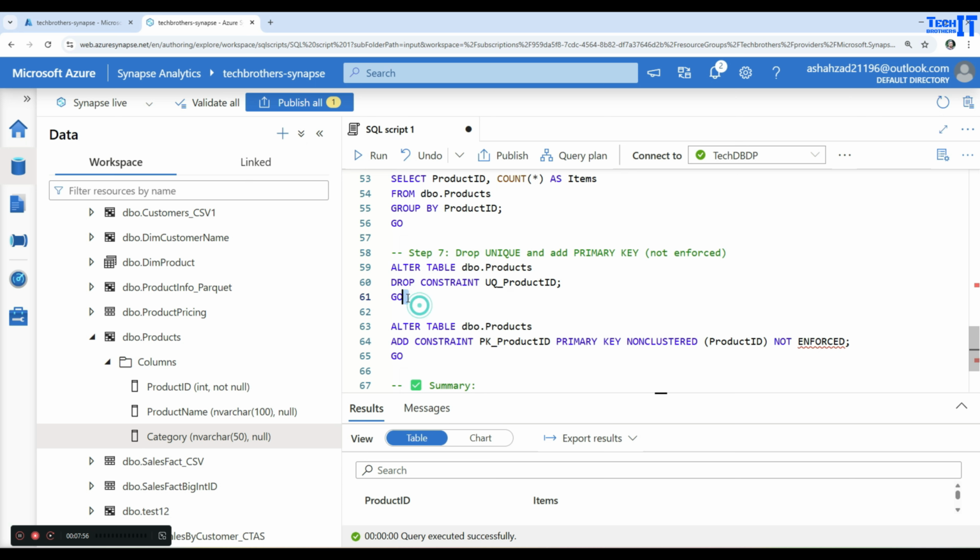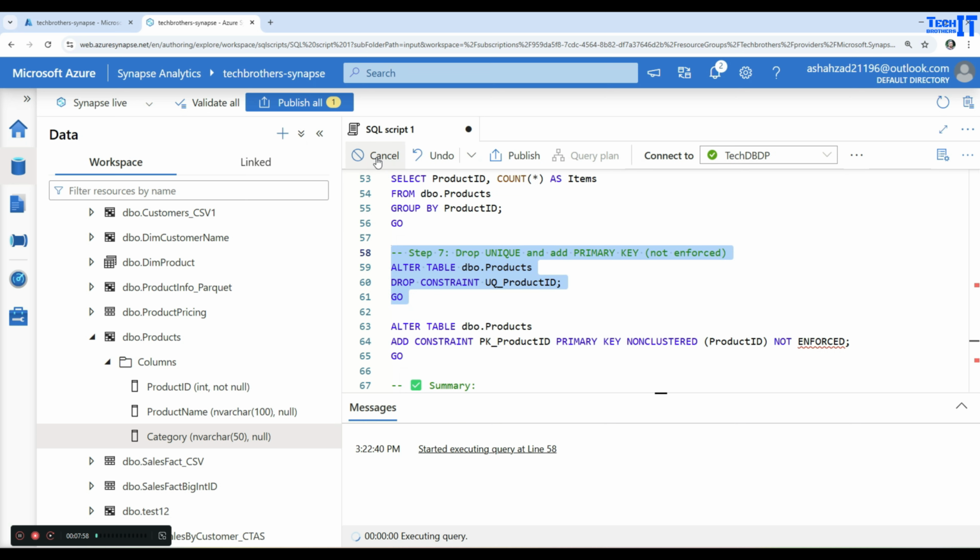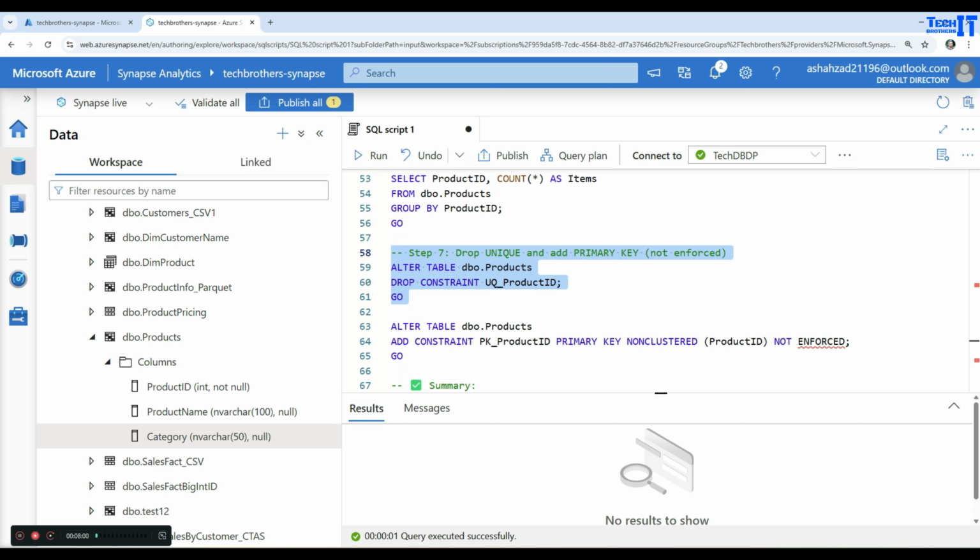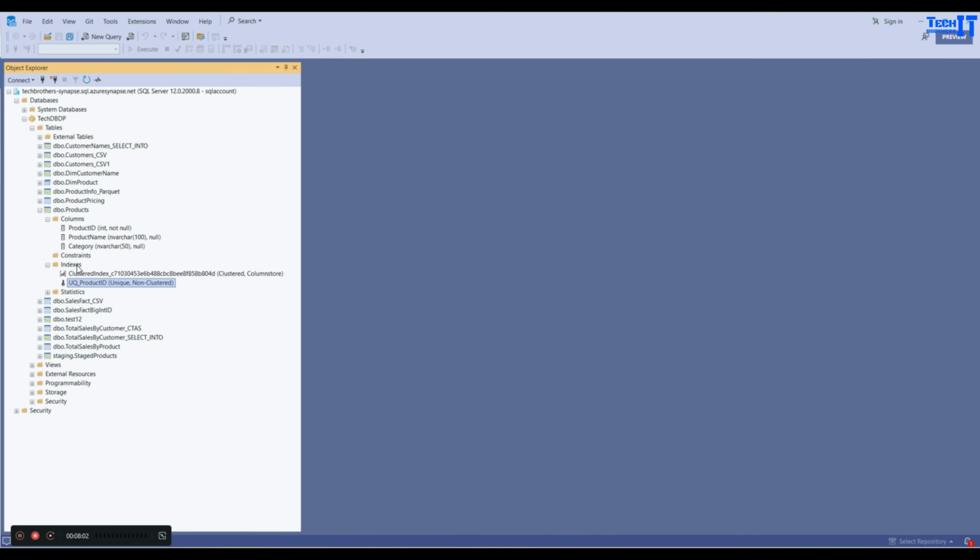So here, drop unique and primary key not enforced, so we can say alter table dbo.products, and we are dropping the constraint here. If I go ahead and drop the constraint, and here if I go to the right, let's see, in the indexes, we refresh, that will be gone. So it is not here under the constraints, under the indexes.